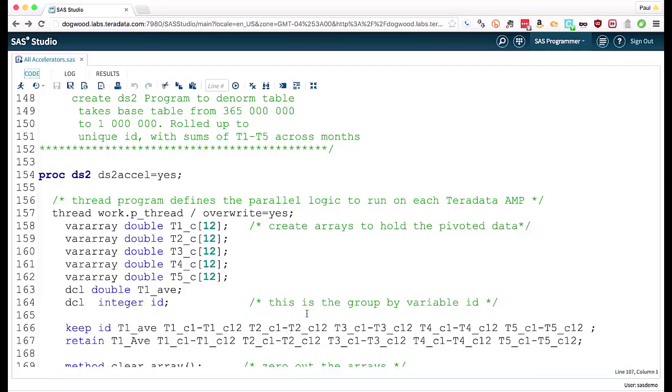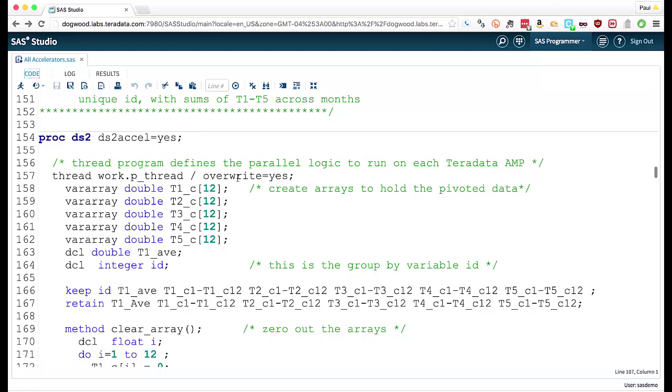And one of the other really nice things is the DS2 language can be executed natively inside the Teradata database using what's called the SAS embedded process. So I set up my proc DS2 and tell it DS2 Excel equals yes, so push this into the database. I define my threads and I set up some arrays. So my arrays are just T1C from 1 to 12. They're going to hold the transaction counts. I'm going to use them to aggregate over the months.